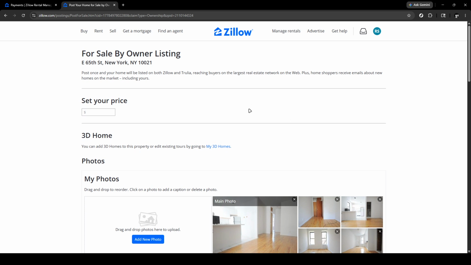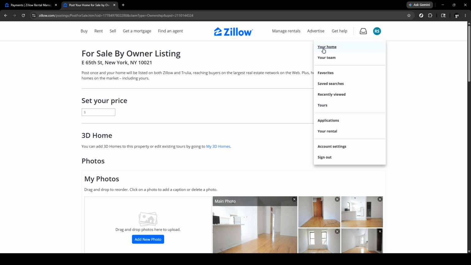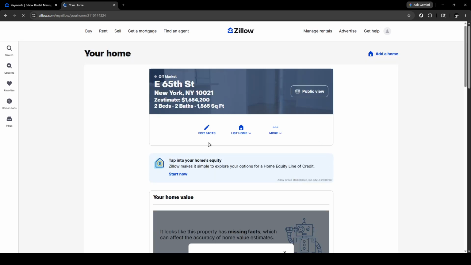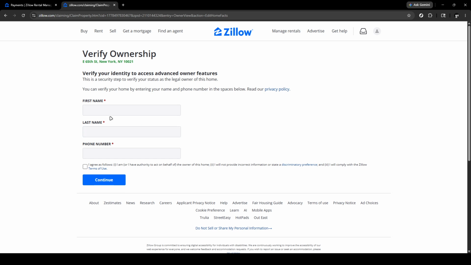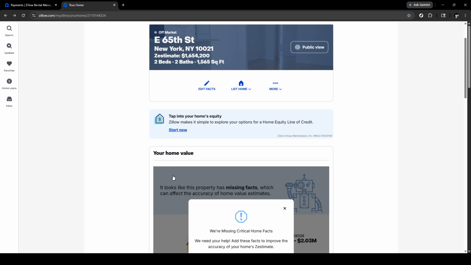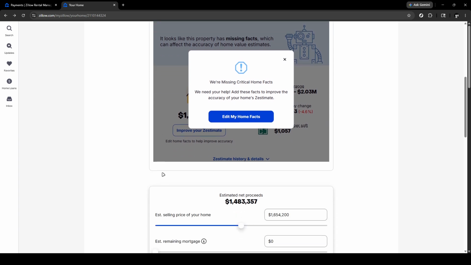Once claimed, head to your profile icon and open the Your Home section. You'll see the property in your My Homes list, and that's where you'll access the owner dashboard. From here, you can edit facts like square footage, bedroom and bathroom counts, and amenities so your public profile reflects accurate information. You can track your home's Zestimate and watch how local market trends influence your estimated value and equity over time. Claiming your home also helps prevent scams by making it harder for bad actors to list your property as a fake rental.